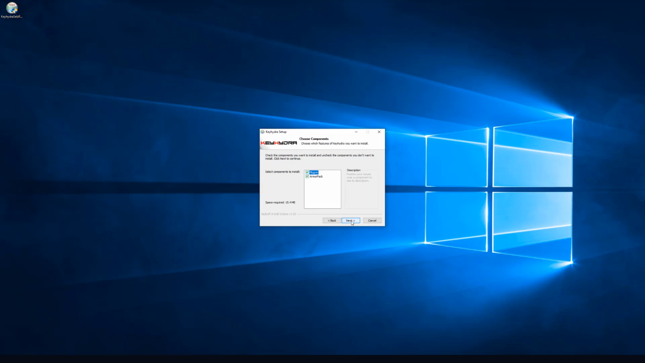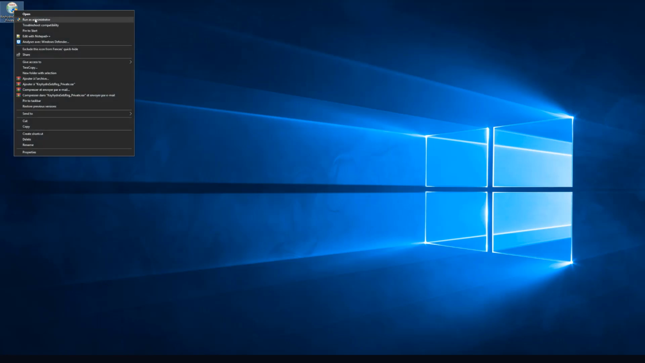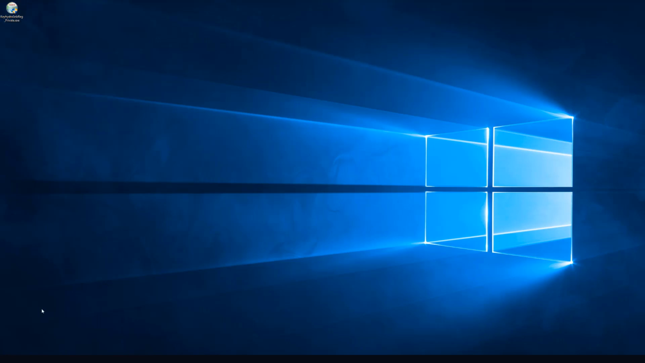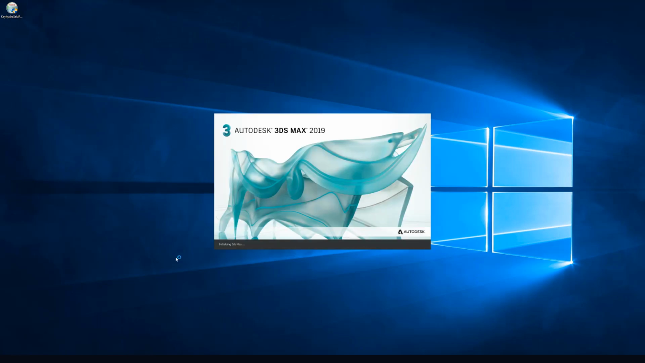If you never installed KeyHydra yet, that's where we start. If it doesn't work like this, we can try to install KeyHydra as an administrator. Just go to the installer, right click and run as an administrator. Now we can launch FreeStudio Max.